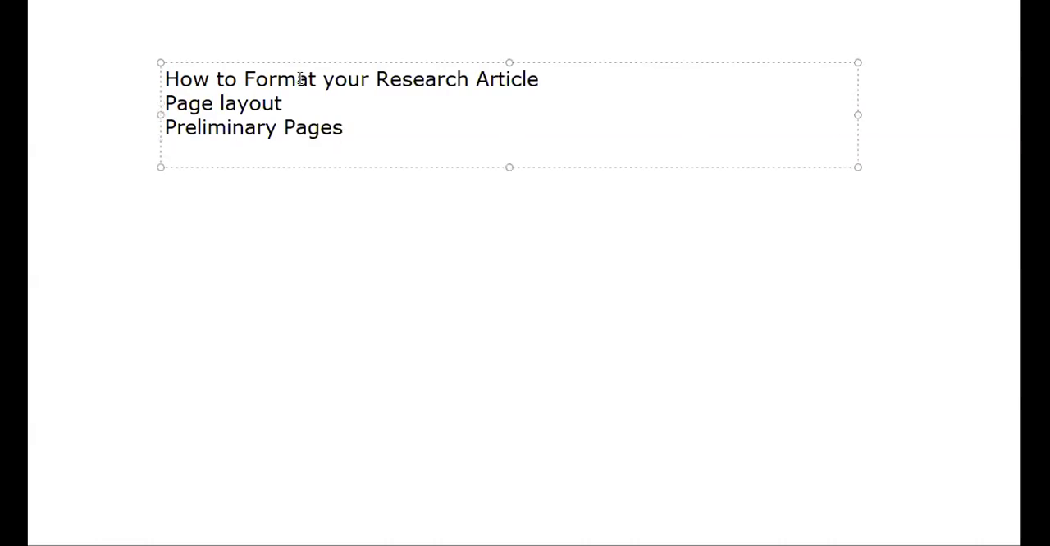Then we'll discuss the chapter headings. Usually there are 5 chapters in your research article. So how to format the headings of those chapters, this is what we are going to talk about.